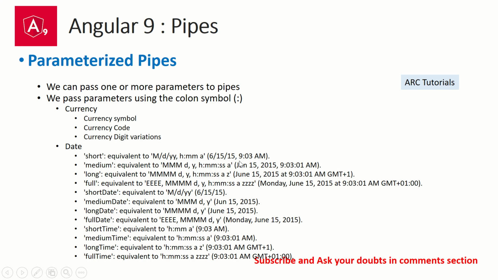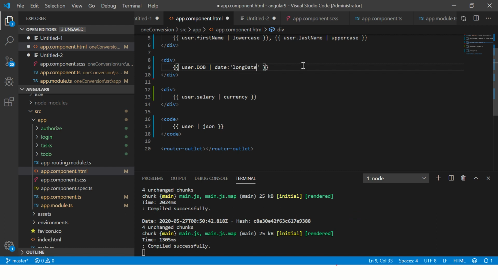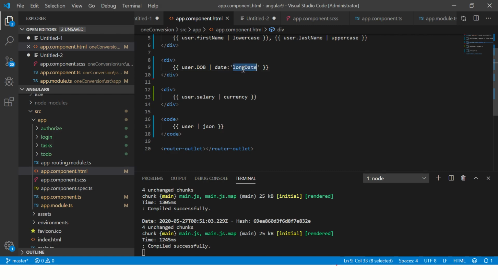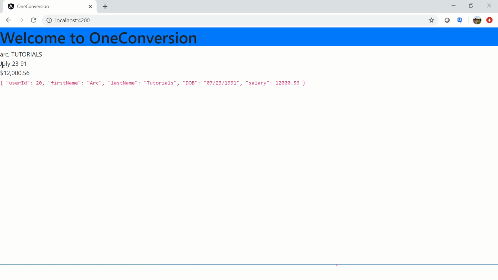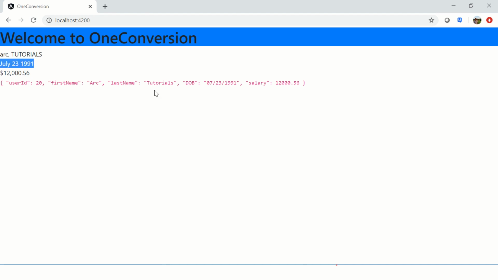Here you have the full list that you can use. We can use full, short date, medium date, and long date. I'm going to use long date. Now this will convert it into July 23, 1991. So this is one of the shortcuts you can use. Alternatively, you can mention month, followed by date, followed by year. Now see, July 23, 91, because we wrote double Y. Now I'm going to make it four Ys. So July 23, 1991.